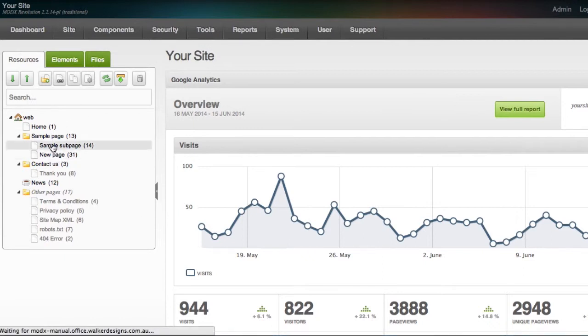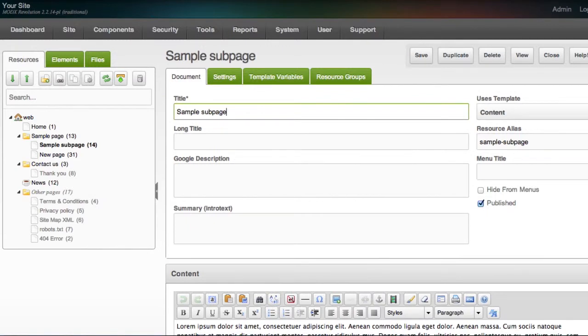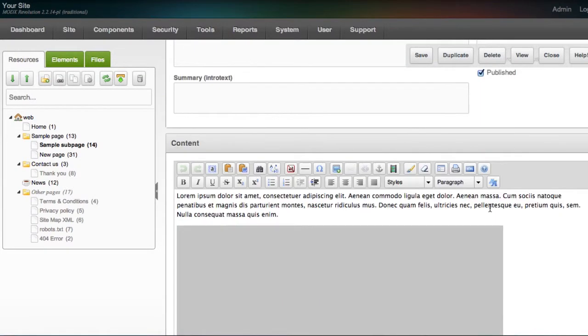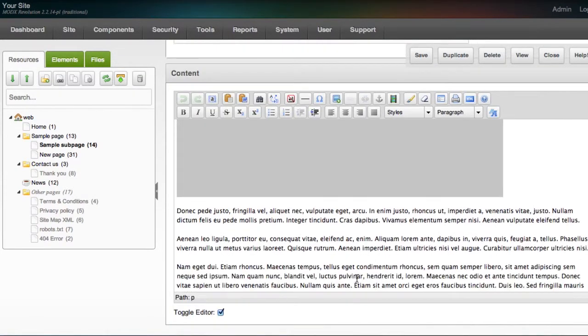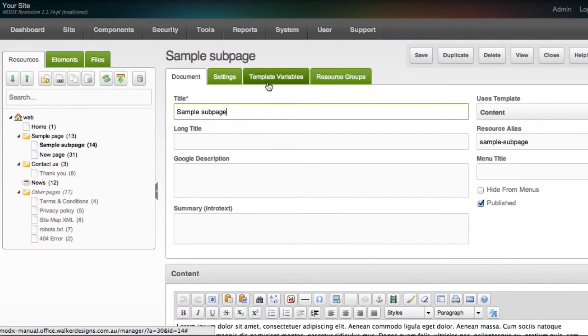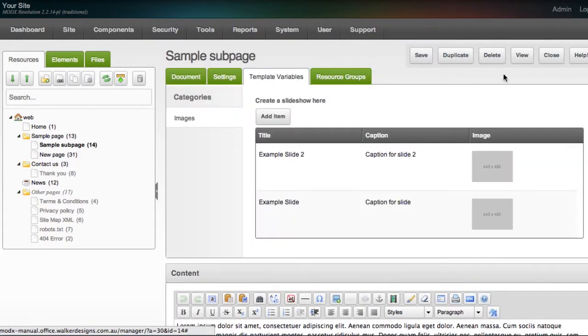So let's click on our sample subpage, and you'll see all the normal views that you get, some example content, and then at the top we have our template variable tab. If we click on that, we have one result here, which is an images category, and then we have a slideshow. When we click on template variables, we see one entry, and it's under the category of images, and it says create a slideshow here. So this shows me that I have two images that I can use for my slideshow.